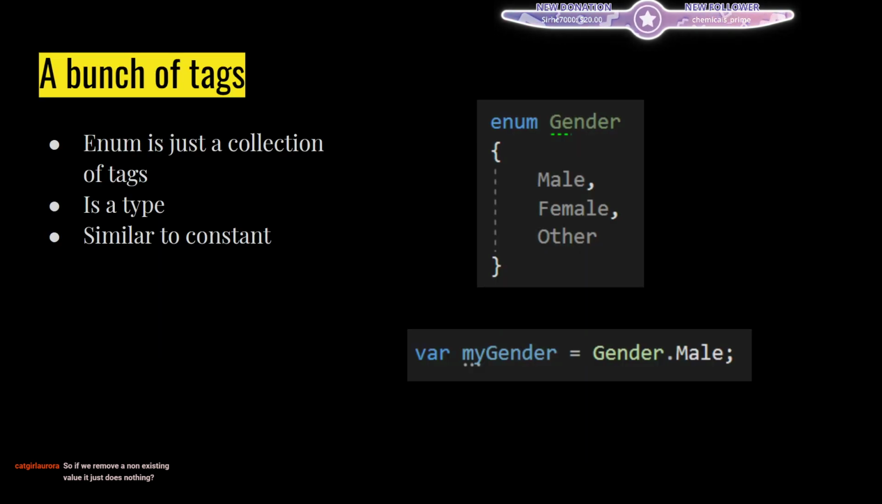Now let's move on to one last topic, which is Enum. Enum is just a collection of tags, you could say. So you have a predefined collection of tags. So it's a type, and it's very similar to a constant. So if I have a gender Enum, male, female, or other, that means those are my genders. I know what kind of values the genders can have. I don't need to do any validation because that's my Enum.